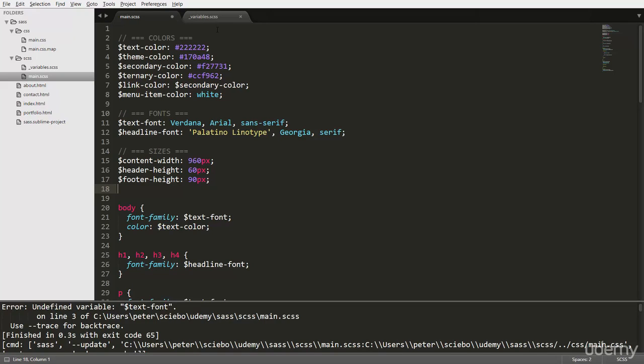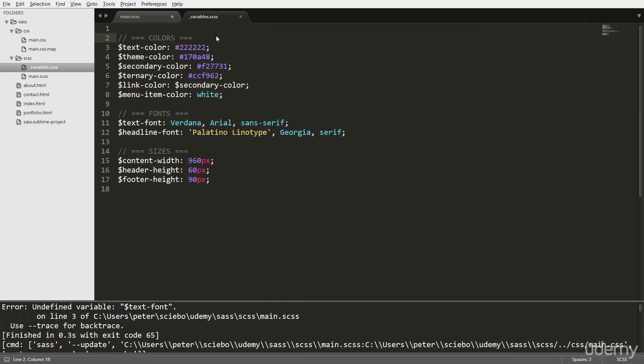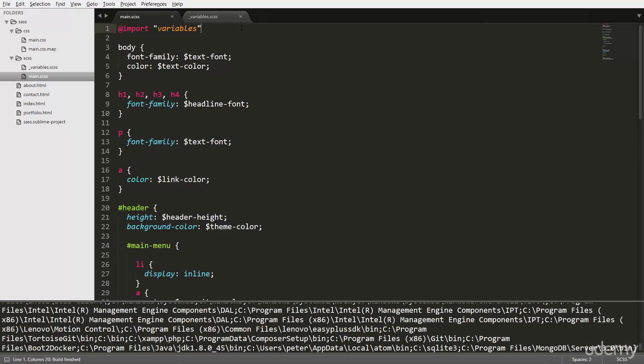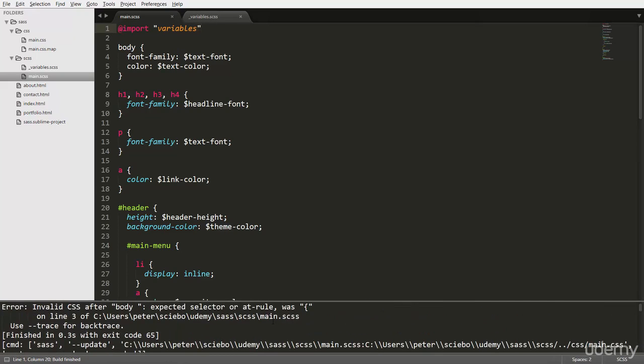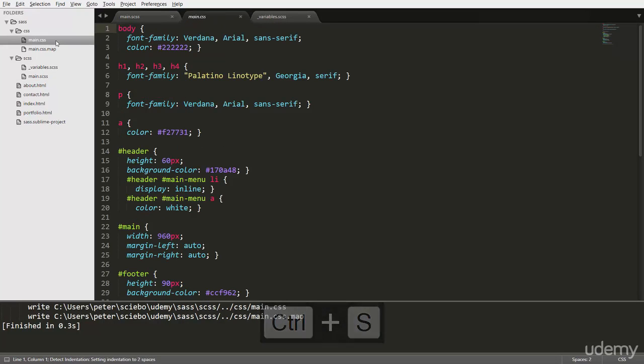But now we have our variables modularized in their own file, and we can use the power of the preprocessor to do this for us, while we keep our code modular. And you can see that I missed the semicolon at the end here. So that would be Sass syntax, and now I can go ahead and save this, and it's going to create this CSS file as before.